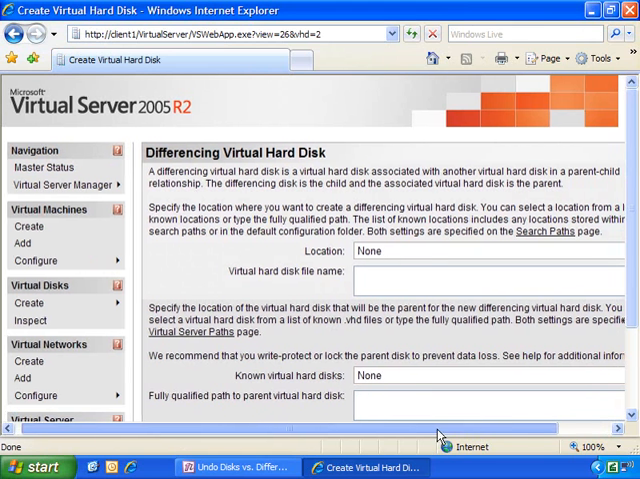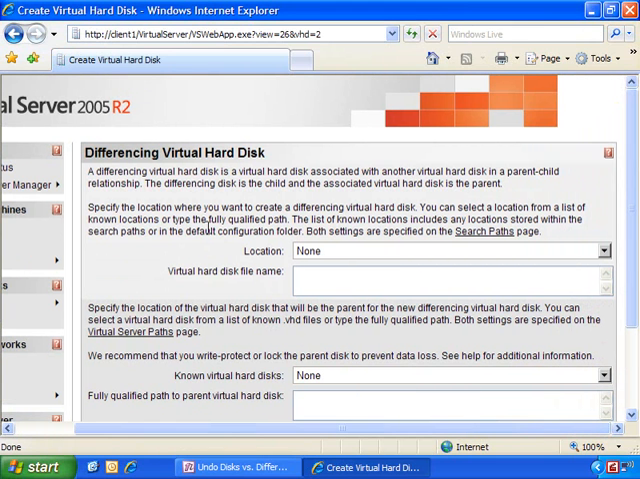So if I click on that and I go over here, it tells us that a differencing virtual hard disk is a virtual hard disk associated with another virtual hard disk in a parent-child relationship. The differencing disk is the child and the associated virtual hard disk is the parent. So these differencing disks contain the differences from the parent that have been made since they were created.